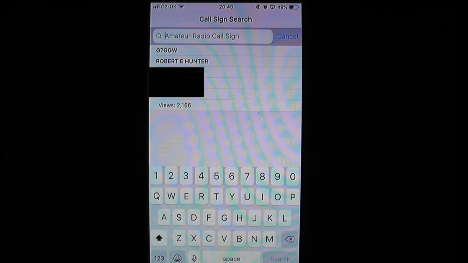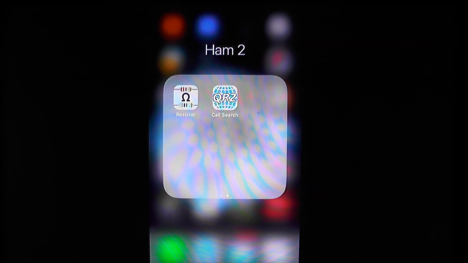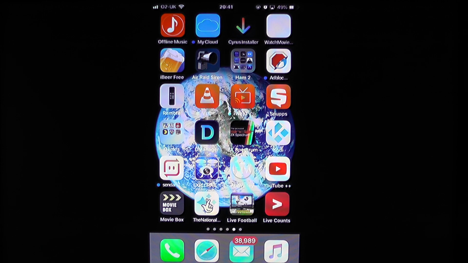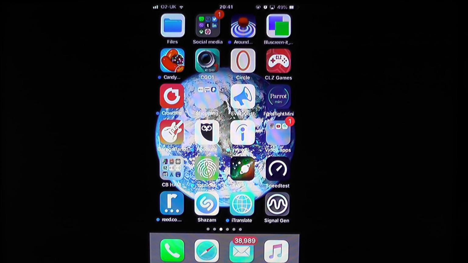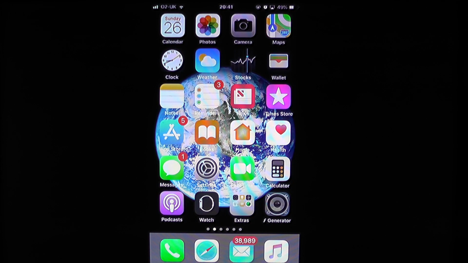So yes, I'm on the radio. Where's he coming from? Oh, a stick and a call sign. Oh, he's coming from this location. Or he's coming from that location. Or he's coming from this location. And that was QRZ.